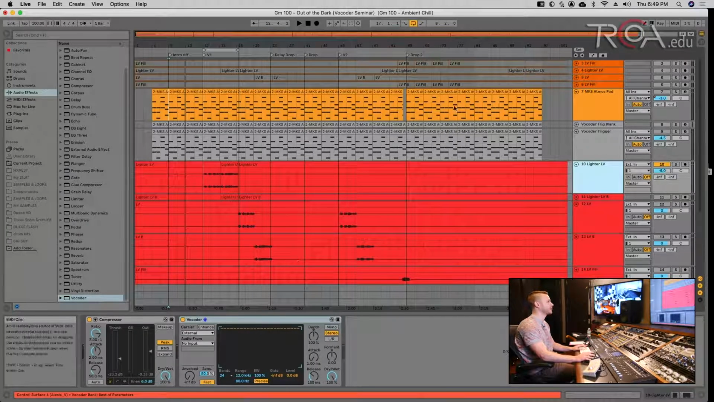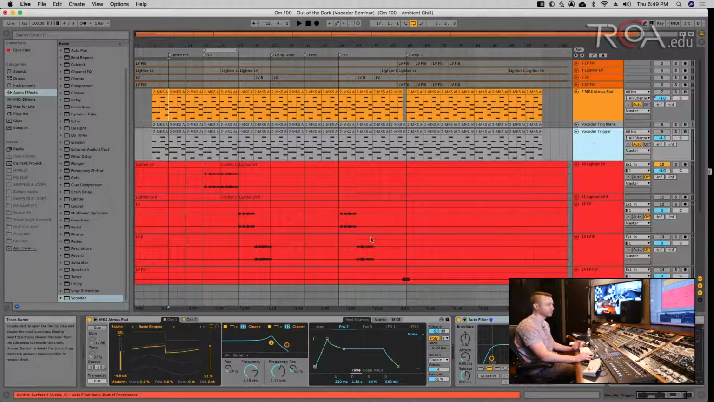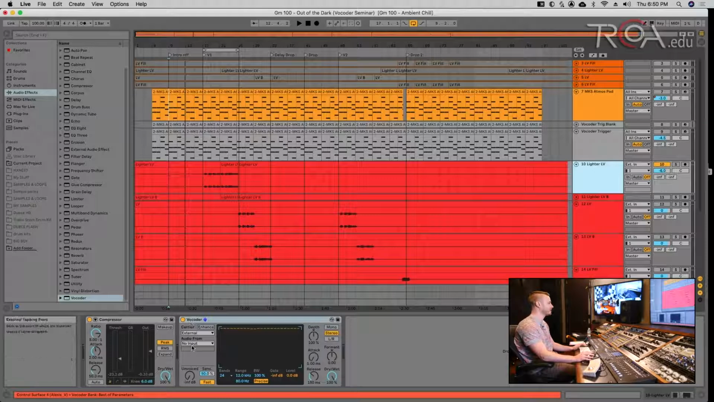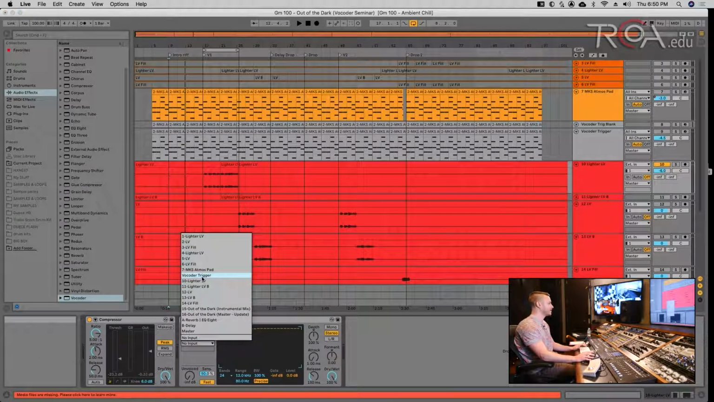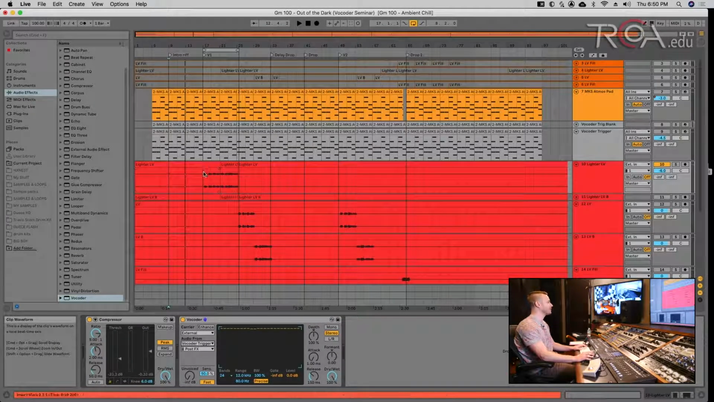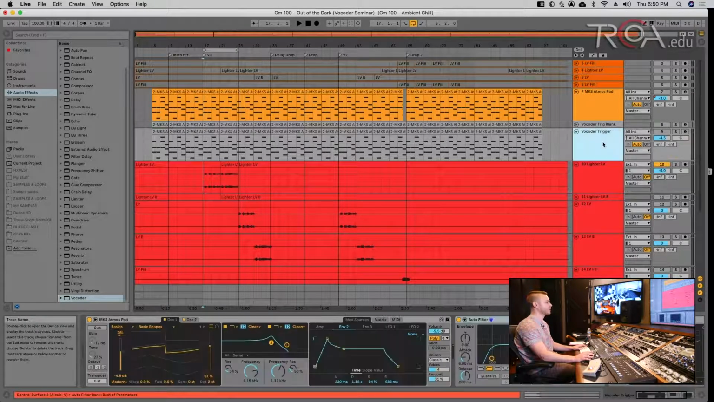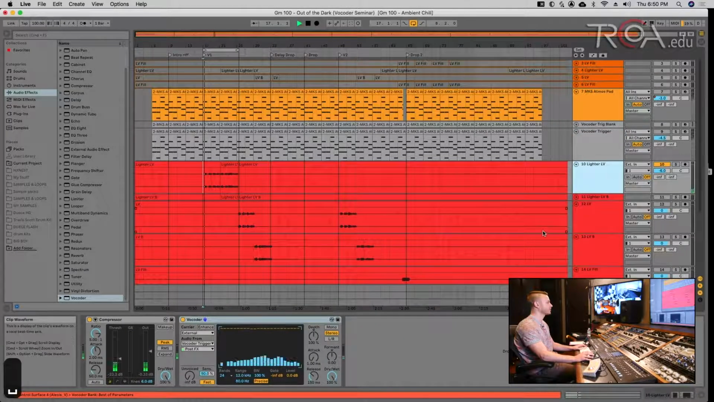So I duplicated my pad track and moved it down to a track that I called Vocoder Trigger, and then I disabled it so I don't actually hear that track, but it's still picking up the information in the vocoder. So I'm going to go down here, pick audio from, pick my vocoder trigger, and now we'll listen to this section right here. Now you're going to hear it play these notes, and what this pad sounds like for my vocals.